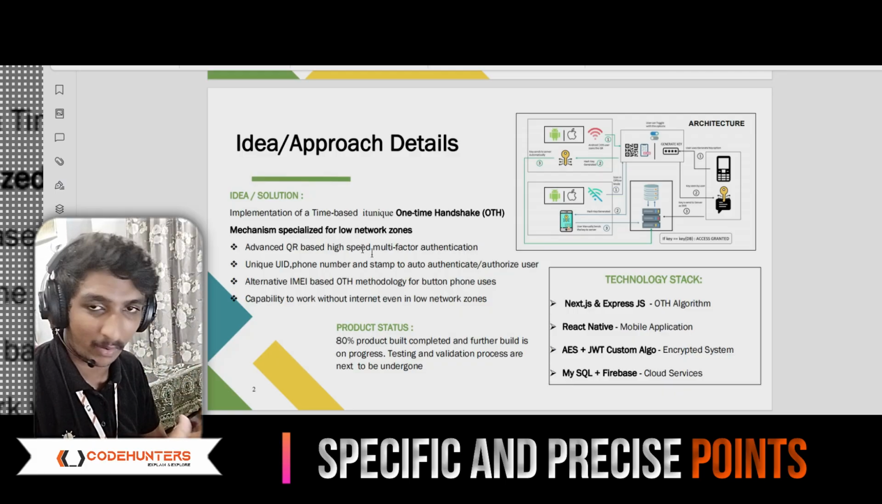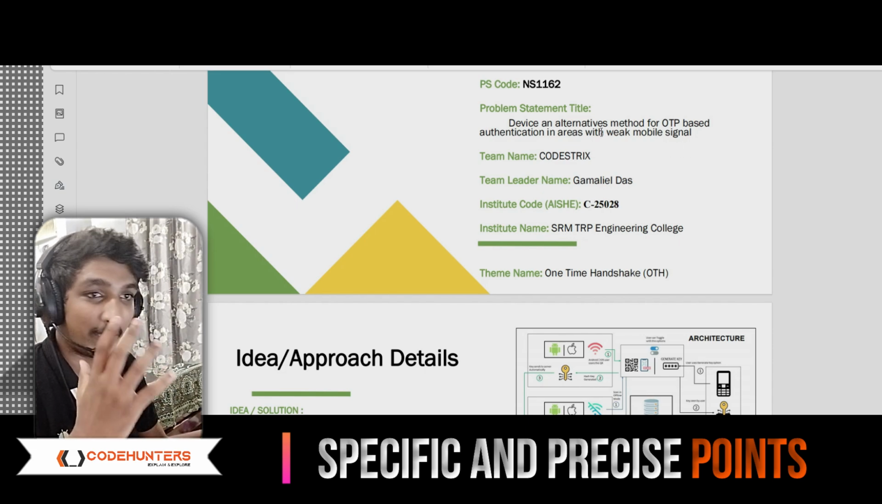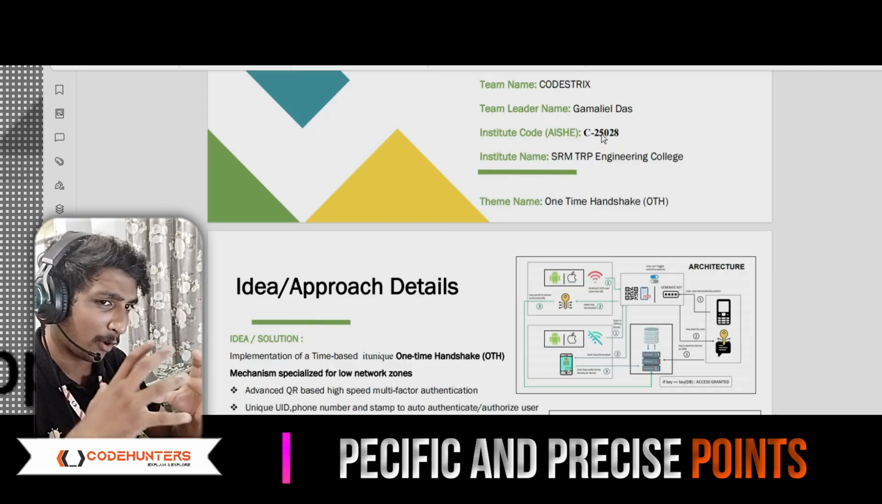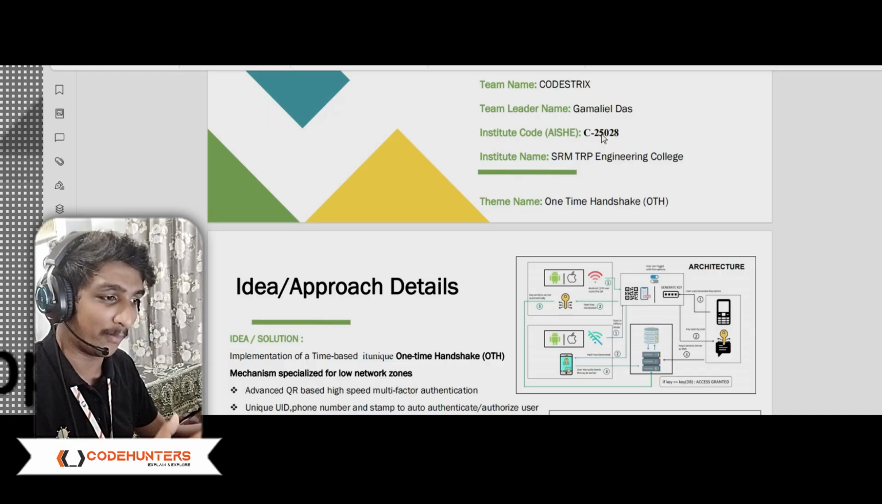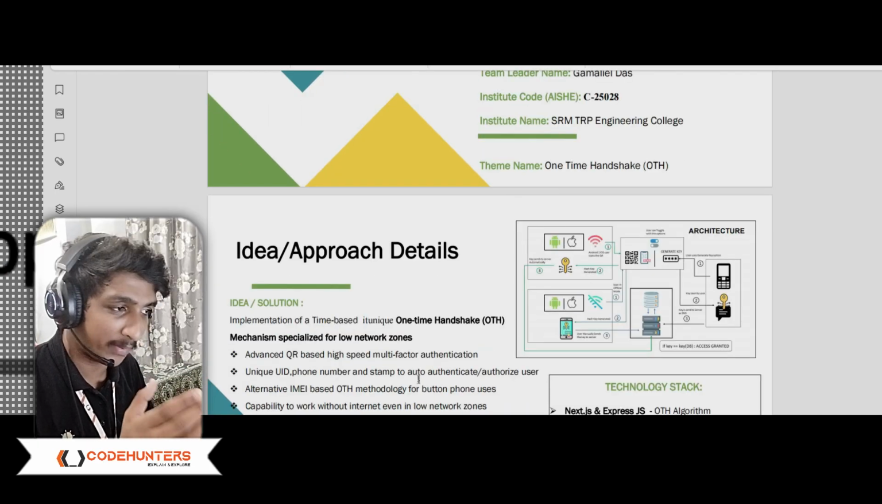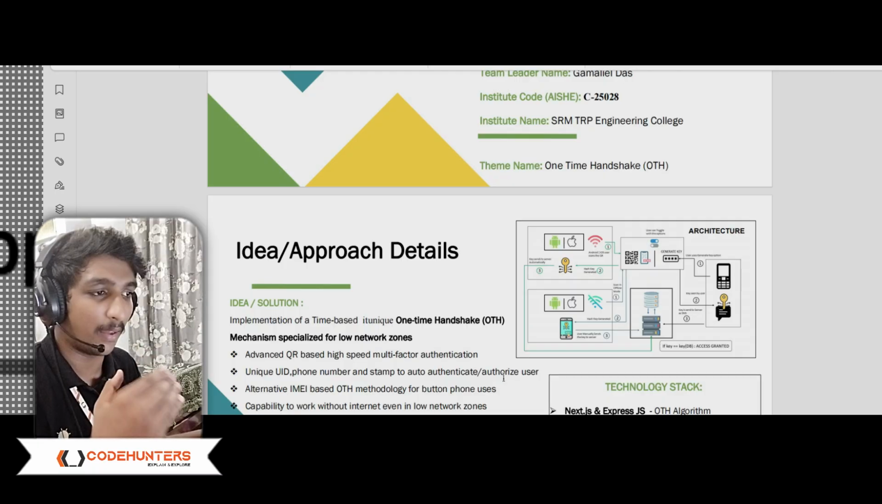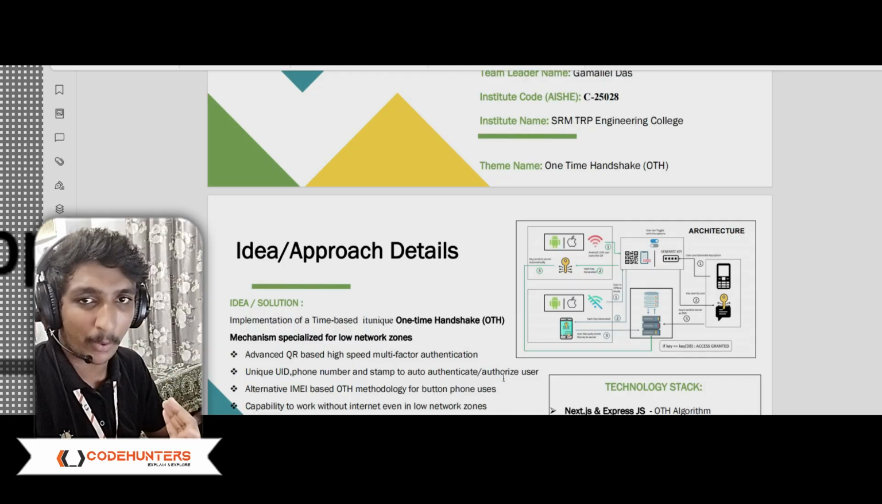High speed multi-factor authentication. The major problem statement that was given here is that OTP doesn't work properly in low network zones. So devise all the lines that you are giving to be specific and very relatable to the problem itself. Next, unique UID phone number stamp to auto authenticate the authorized user. So we are going to get the Android ID of the user itself when he registers from his phone. Let me just explain how it typically works.